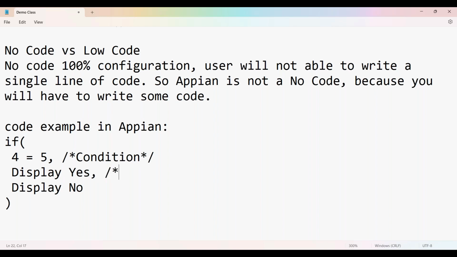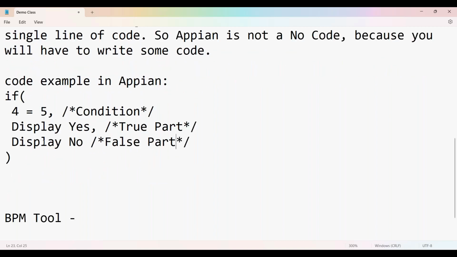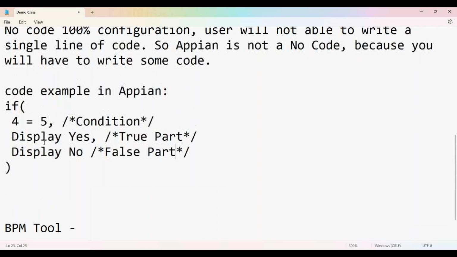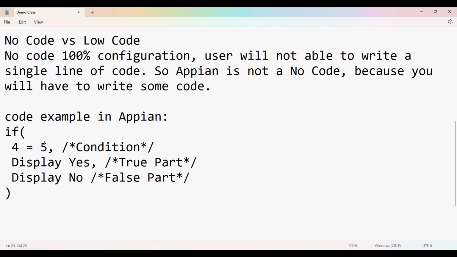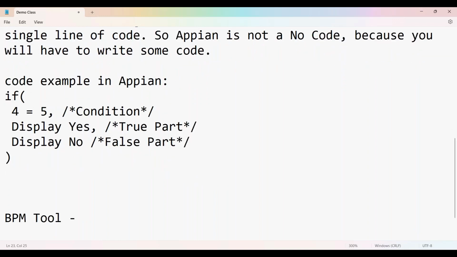Then here I will say it's a true part, where we say what needs to be done, and then here we can have the false part. That's how the coding looks in Appian. It's very simple. Once you get used to it, you will understand how it works. Now, Appian also gives you 100% configuration, so it's not that you cannot see the code for whatever I have designed. If I want to design a text field, you can go with either the expression mode or the design mode. In the design mode, you simply have to drag and drop.